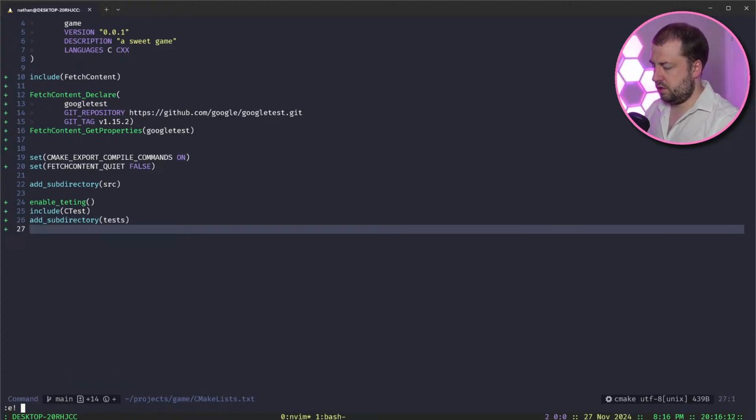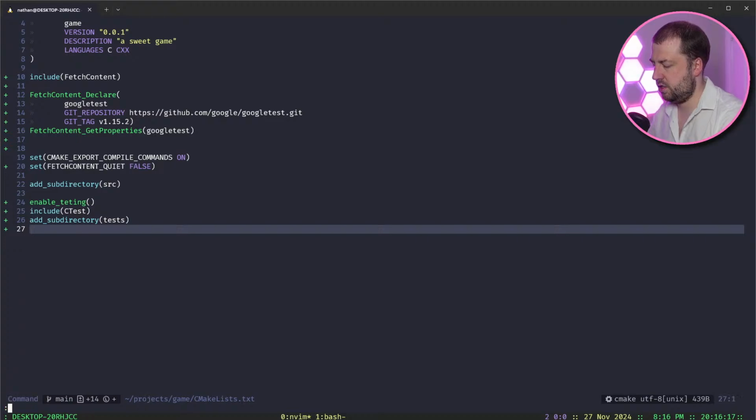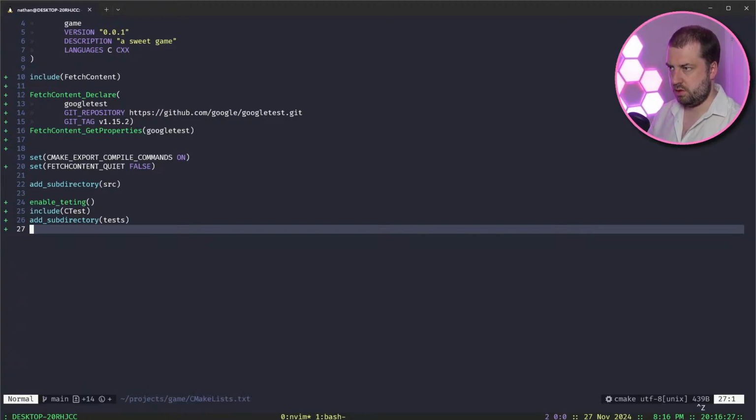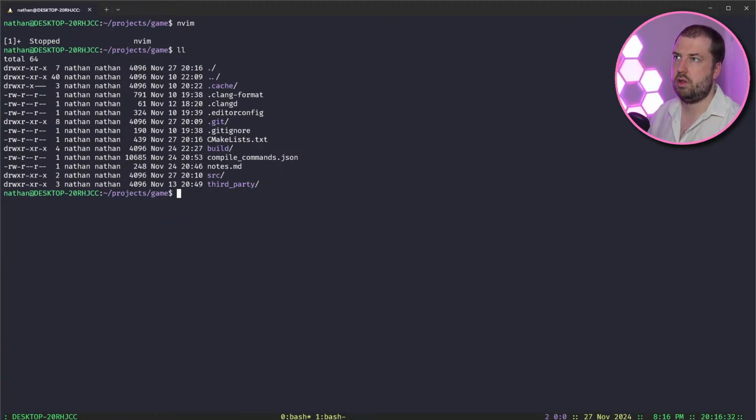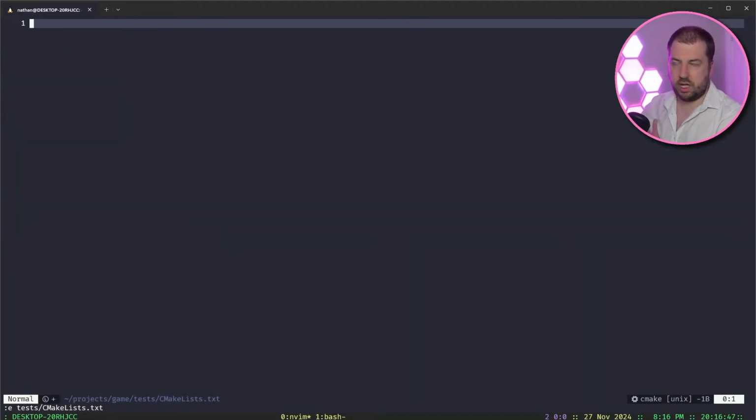Let's make a tests directory, and then a tests file. Oh, what's going on? Fine, okay. And then tests, and then I'm going to do CMakeLists.txt. I misspelt it, almost certainly because I'm a terrible typist, terrible speller, terrible at most things.